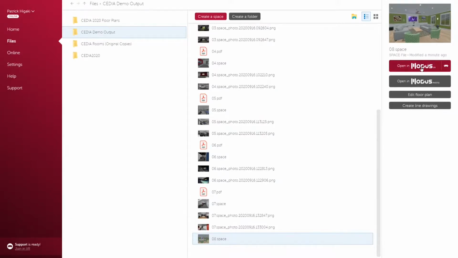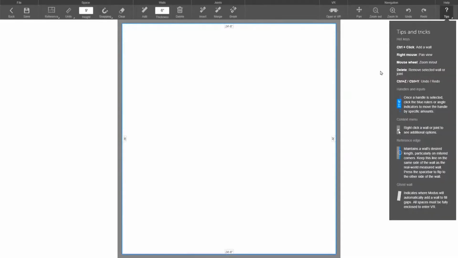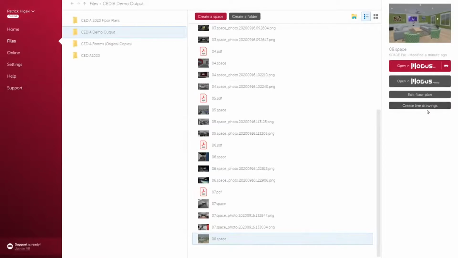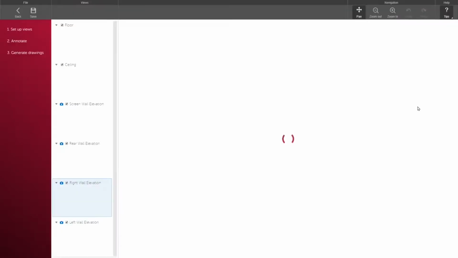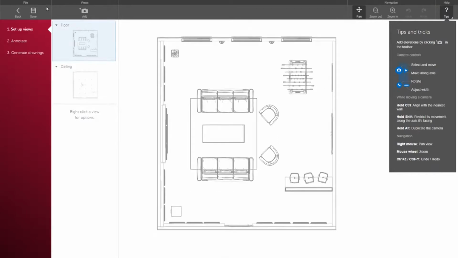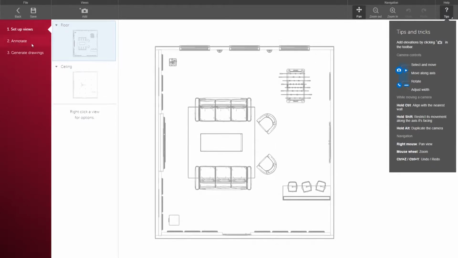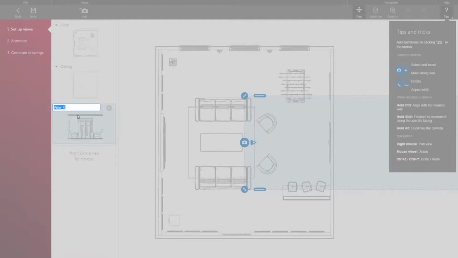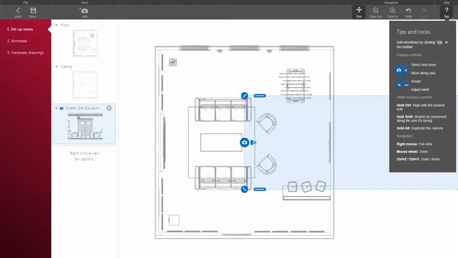So opening it in VR, we don't need to do that. We just finished up that process. Opening it in Modus Photo is the last thing I'm going to show you. Editing the floor plan is actually the first thing we showed you, and that's where you set the dimensions of the room. And lastly here is creating the line drawings. Now the nice thing about creating line drawings is that we automatically generate both a floor plan and a reflected ceiling plan for you. So you have all those right here. You can come in, and then we can add additional views as well. And so to do that, we just click the camera here, and we'll just grab one that's the screen wall elevation.